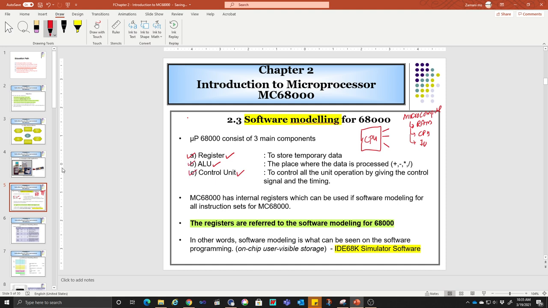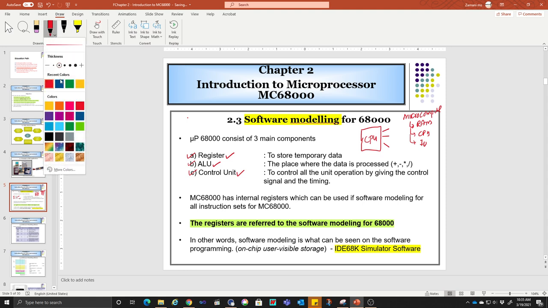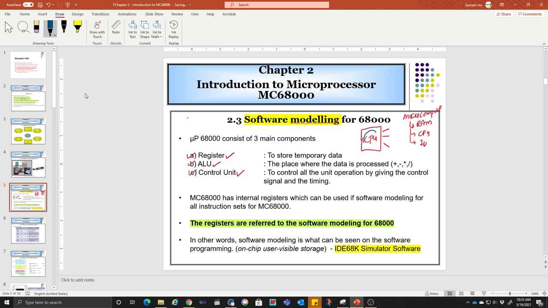So these are the registers inside the CPU. You have to remember all the time that when I talk about registers, the registers are inside the CPU, not outside. The outside is going to be your memory location. The memory is the one that we're going to play around with outside the CPU. Okay, so the functions of the components inside the CPU: the registers store temporary data. The ALU is the place where the data is processed. This is where the add, subtraction or multiplications are executed. And the last one is the control unit, which controls the unit's operation by giving the control signals and the timing. This is related more to the timing process, the execution process and the controlling process.